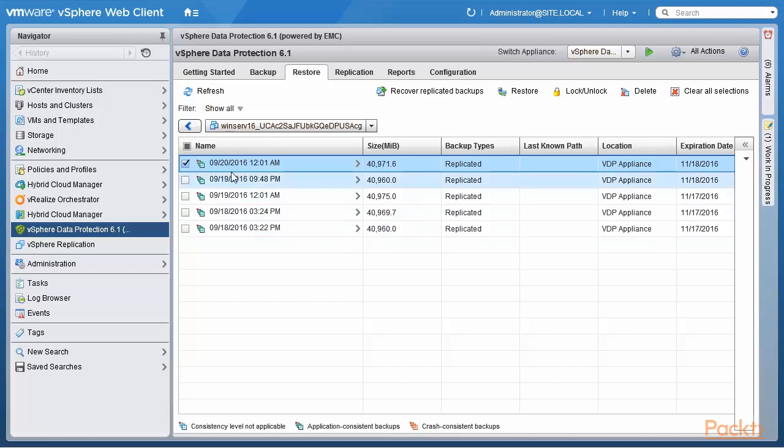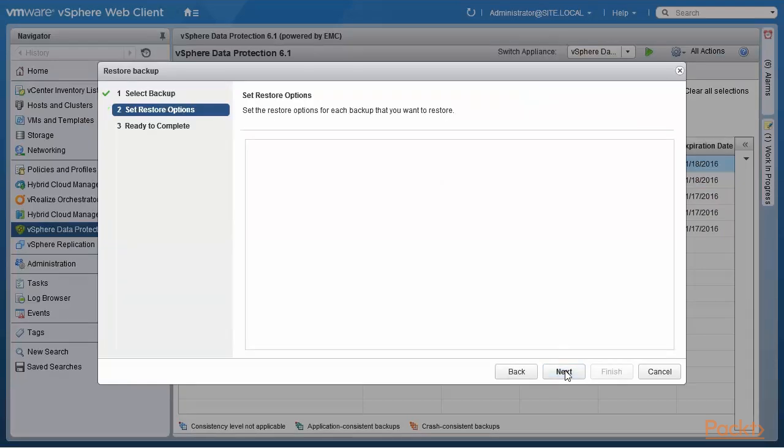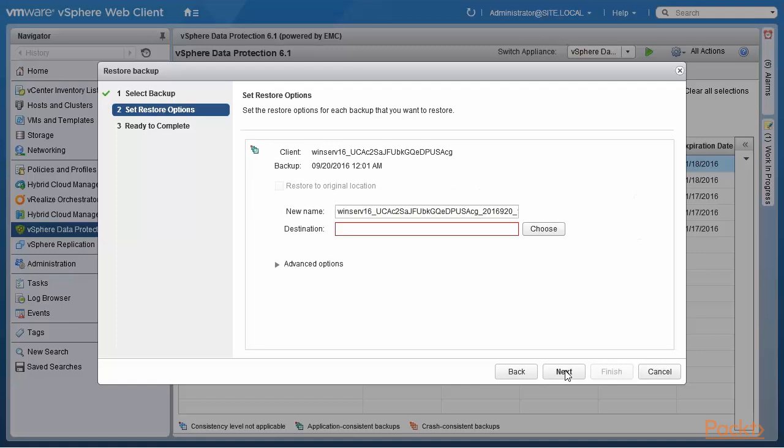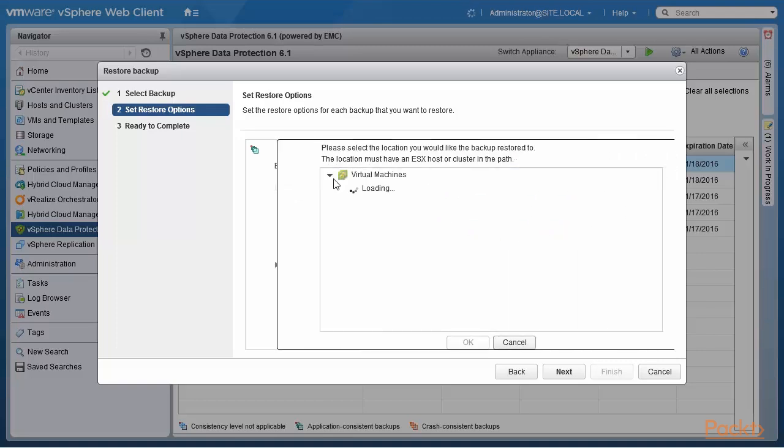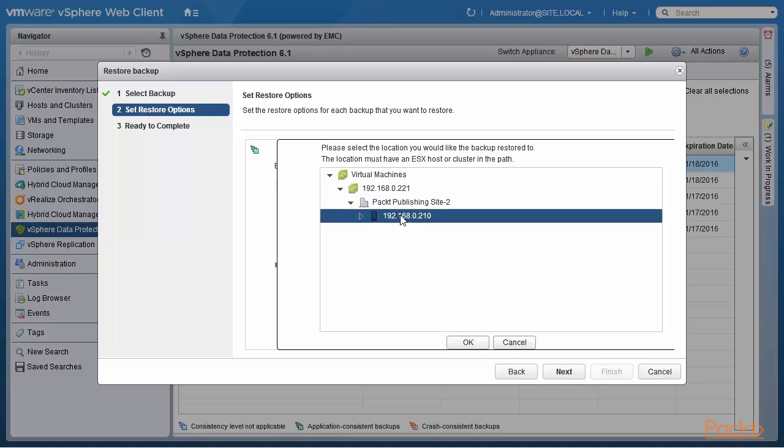Now we can restore from any one of these. So I've selected the first one, press restore, click next, and it'll load some restore options. So the new name of the machine will be this, and we will change it a little bit. We'll say WinServer 16 restored from replica, and we'll choose a destination. We'll just put it in 221. That is our branch site on that server.